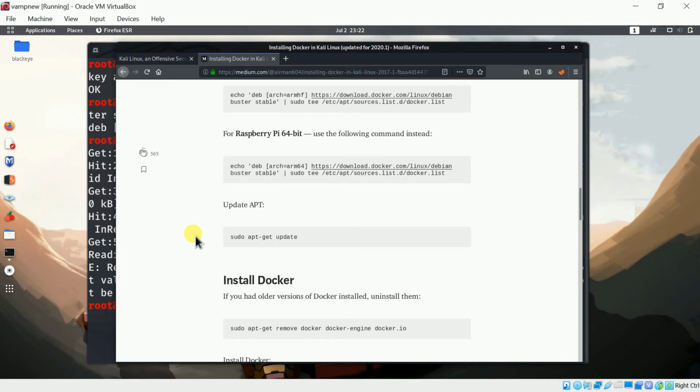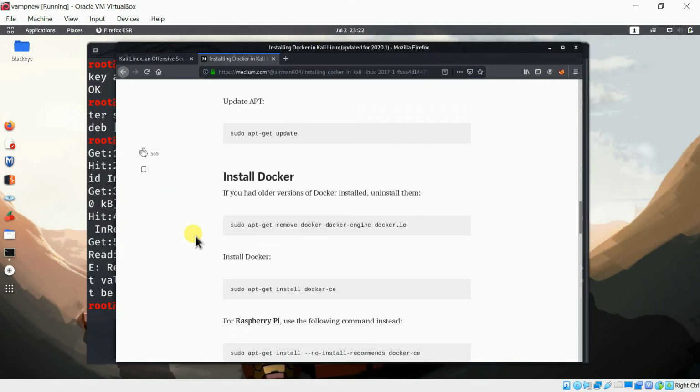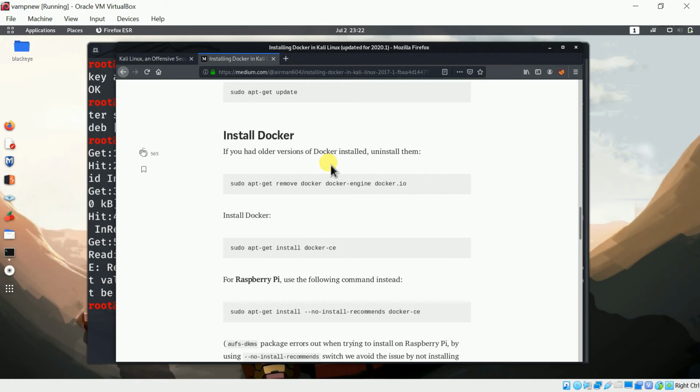Now go back to your Firefox, scroll down a little bit. Now the preparation section is over, and now the installation starts. If you had an older version of Docker installed, then you have to remove it. You can just copy this command and paste it in your terminal. I don't have any older version of Docker, so I will just skip to this installation part. You have to copy this sudo apt-get install docker-ce. So I will skip sudo, and I will just copy it. If you're not a root user, then you have to copy this sudo part here.